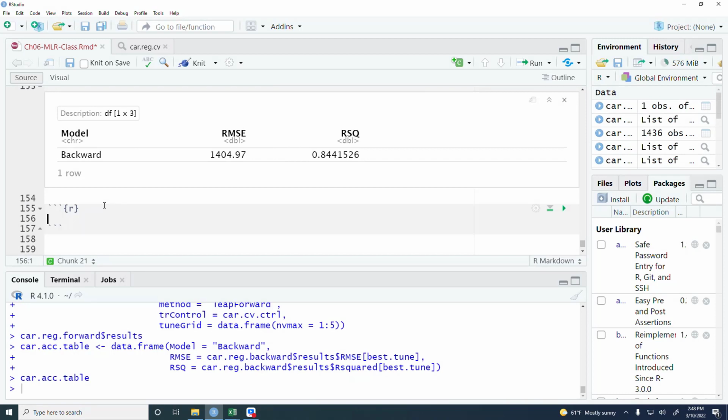And now let's look at the forward. And now let's say that we don't want to look at the best tune, but we want to select the best R square. Best RSQ, let's say forward dot best RSQ, right?